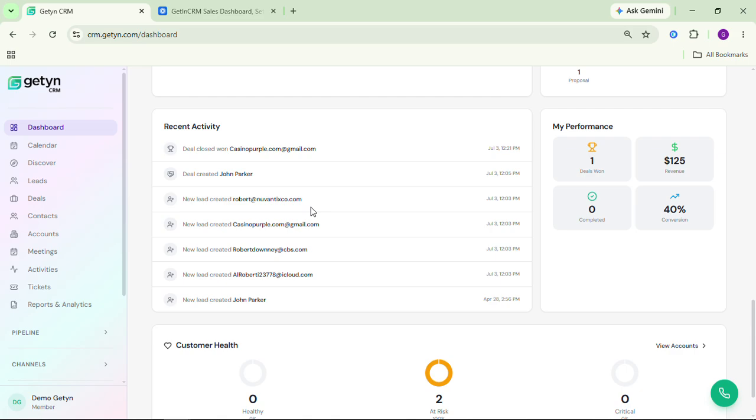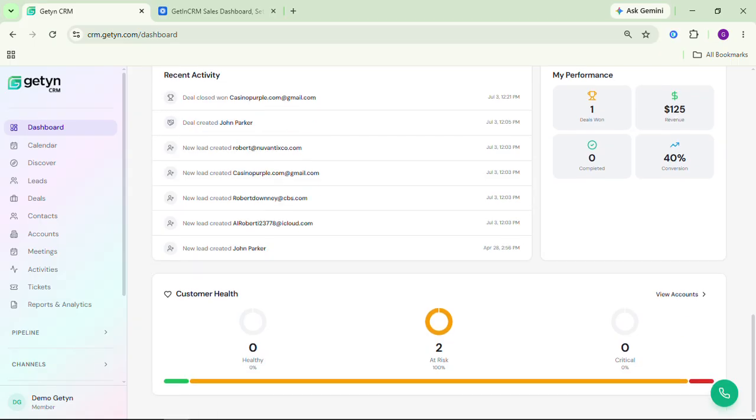And then we have My Performance. What My Performance means is the performance of the account holder. It summarizes your personal performance by displaying key metrics such as number of deals won, revenue earned, tasks completed, and the conversion rate. So it's a quick way to monitor your own productivity and track your progress over time.